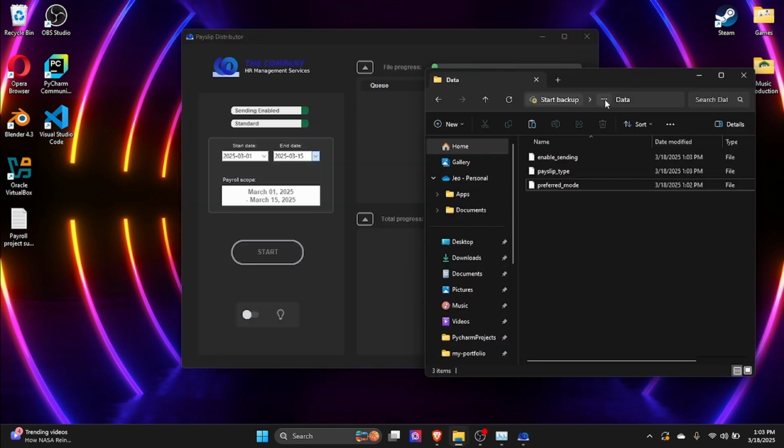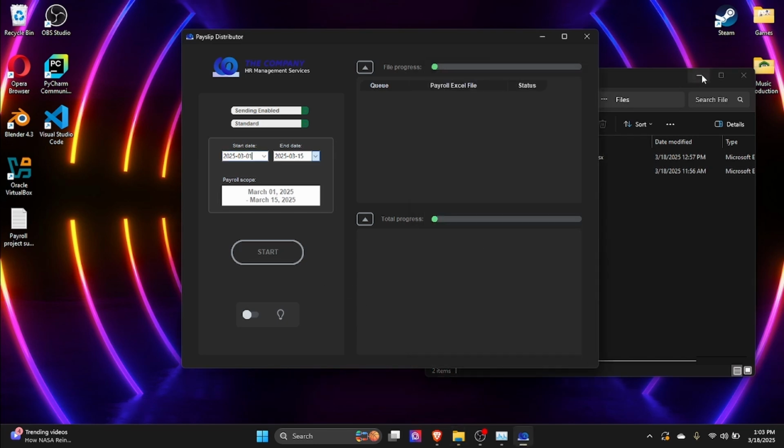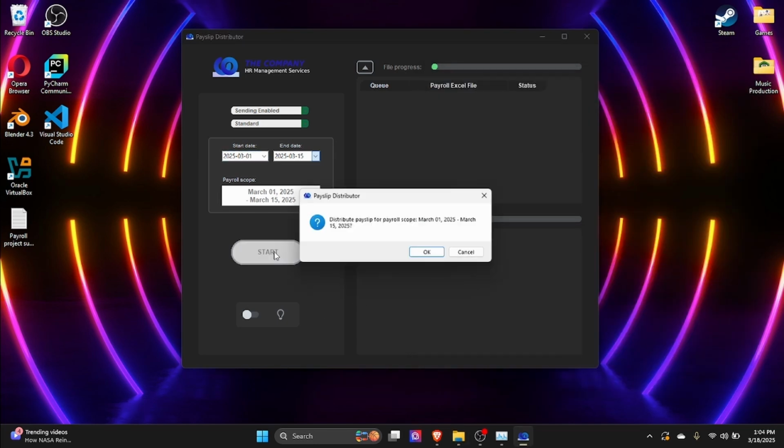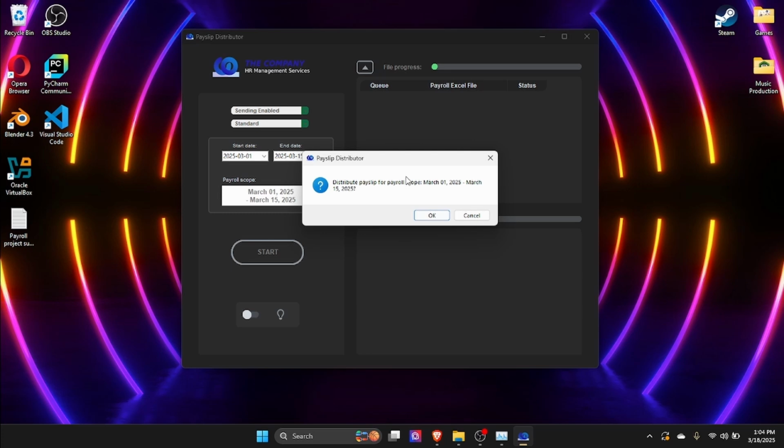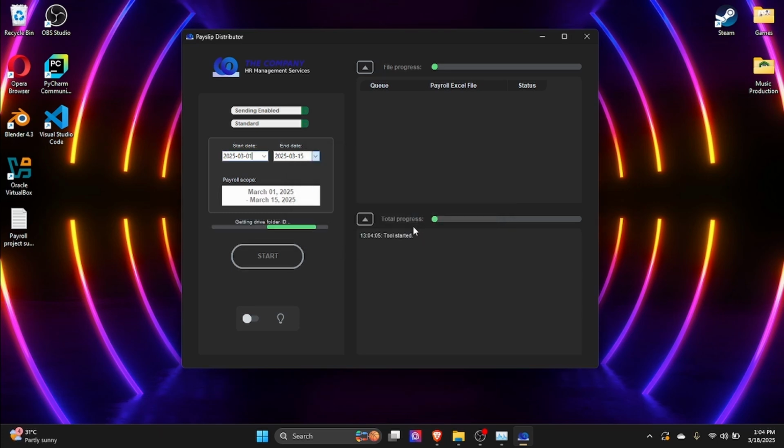Then we'll just make sure our files are in the files folder. So our Excel files are here. Then we just need to click start. A confirmation dialog appears, then we just hit OK. Then it starts to process, and we'll see our files queued up here.